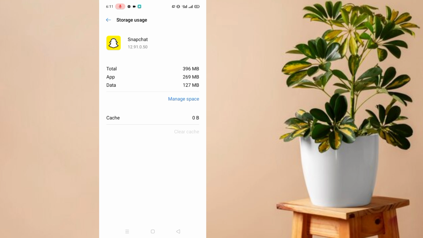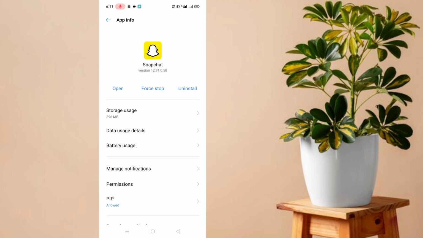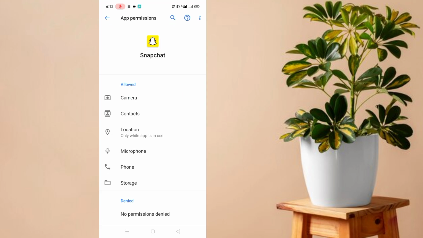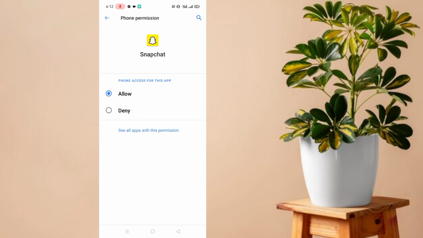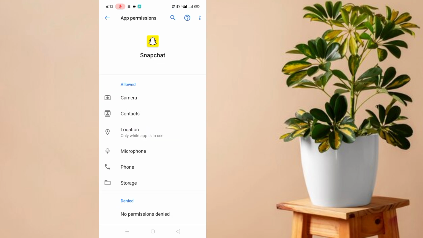If this does not work, then allow all permissions. Go back and tap on permissions here. You can see all the options. So allow phone, also camera and all the things.